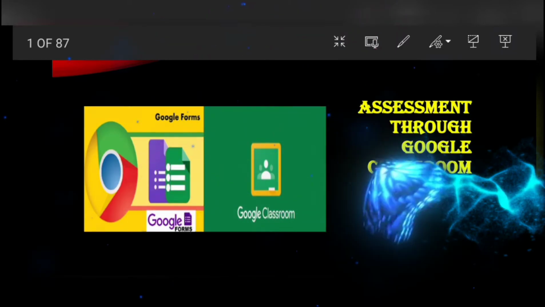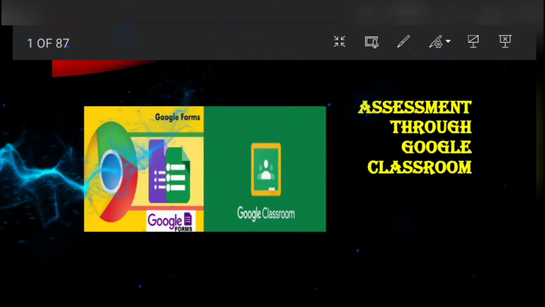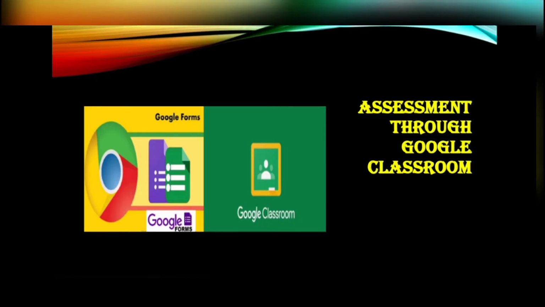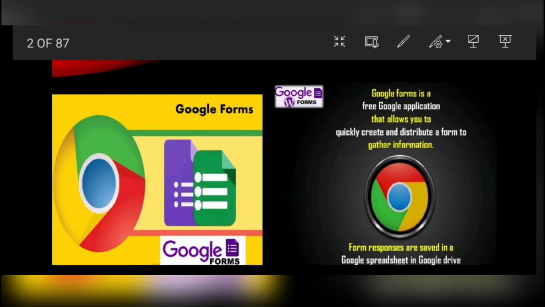Lindu Worky. Today I would like to present to you a brief overview of using Google Forms for assessment through Google Classroom. Google Form is a free Google application that allows you to quickly create and distribute a form to gather information. Form responses are saved in a Google spreadsheet in Google Drive.